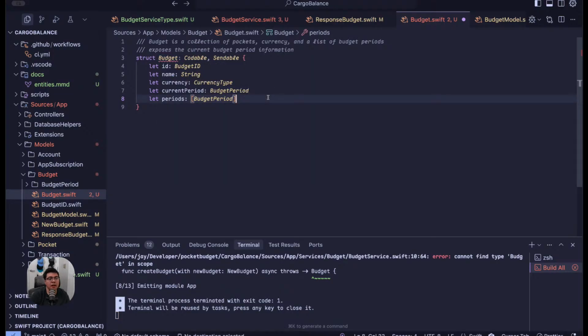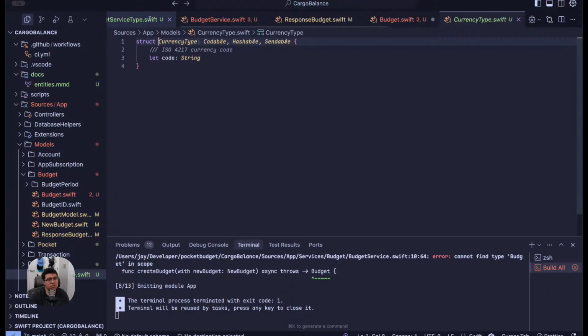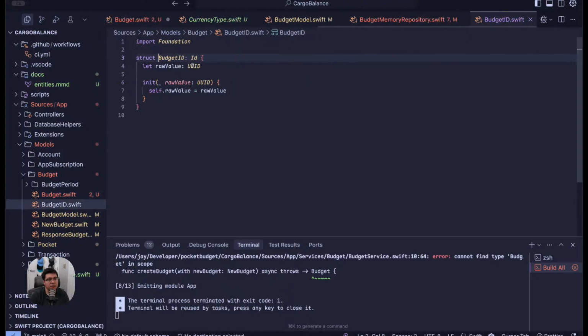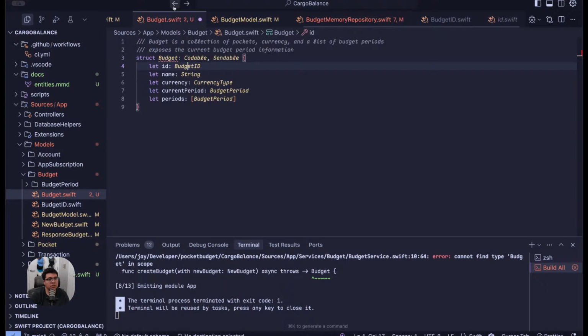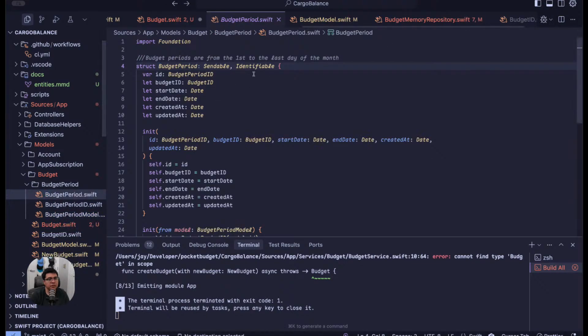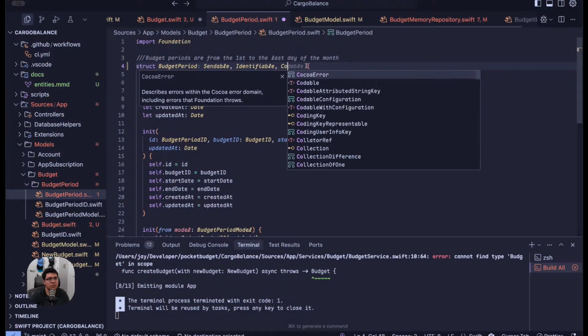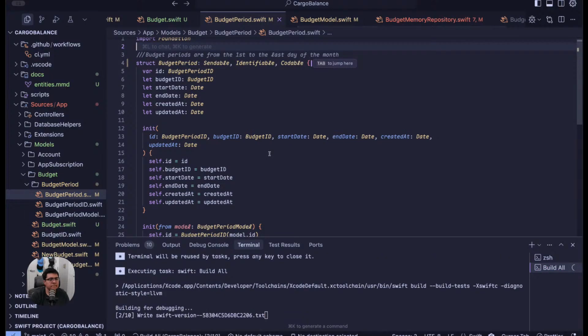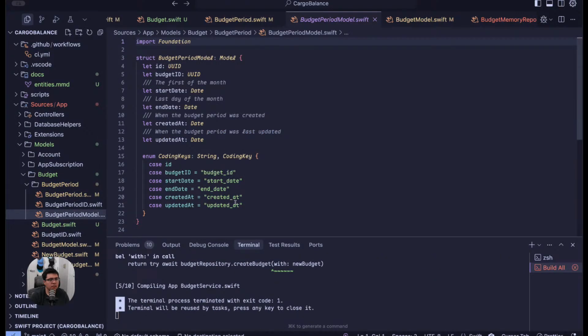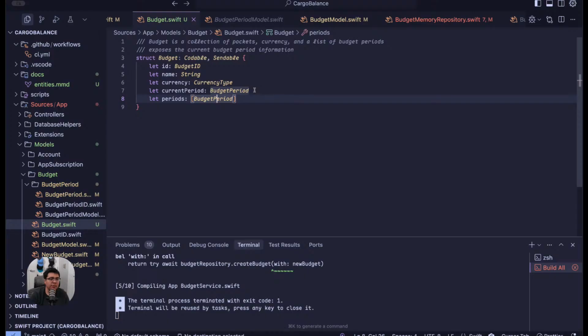Am I thinking enough, though? I guess is the right question. So that's codable. So I gotta figure out what is not codable. Conforms to hashable, codable, and sendable. Is it period or budget period? Codable. Yeah, it is codable. Oh, because it has other. Okay. I actually don't even know if the raw budget period without the model is actually what I want to return.